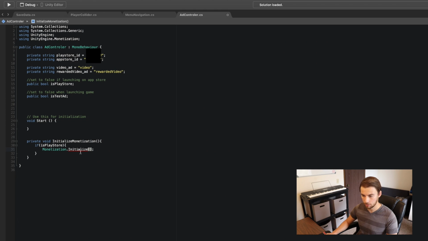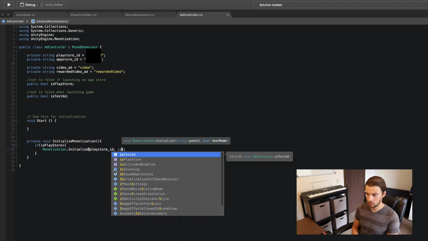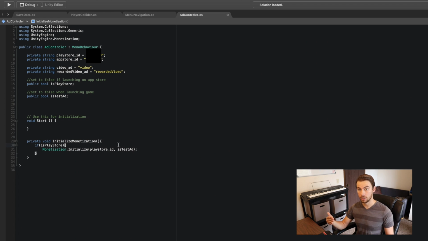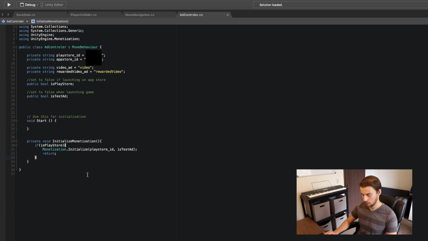Because it's the Play Store, we want to give it the Play Store ID. So we would just say Play Store ID, comma, and then you can see here that it also requires a Boolean to see if it's testing. So if you're testing, you want that to be true, right? So you would just put in isTestAd. Oh shoot, we're going to have to make sure that on our game object we set that to true. If it is the Play Store, we want nothing else to do with initializing, so we would just hit return so that it doesn't follow any other part of this method.